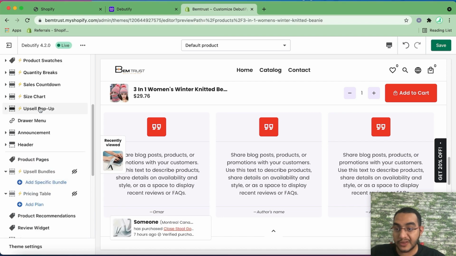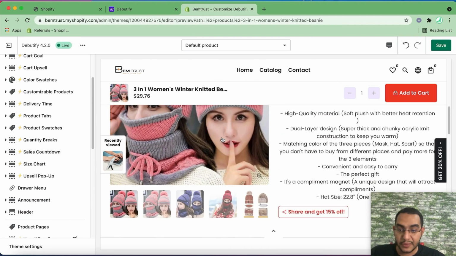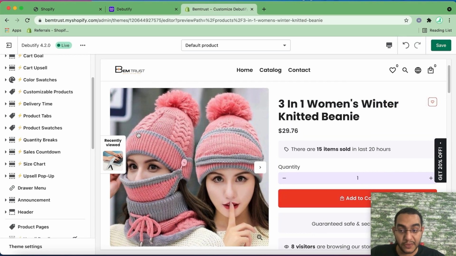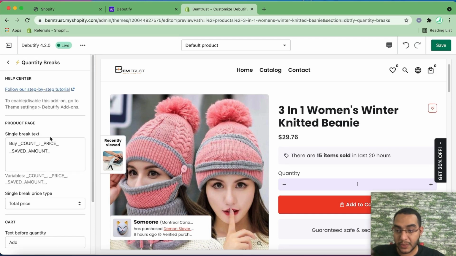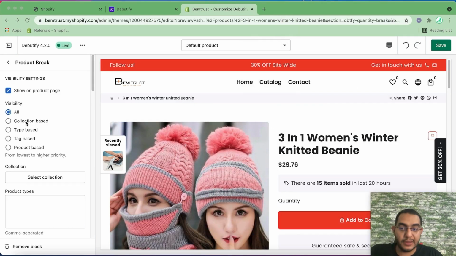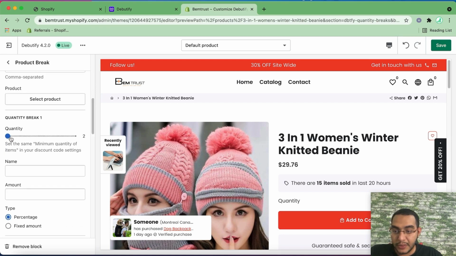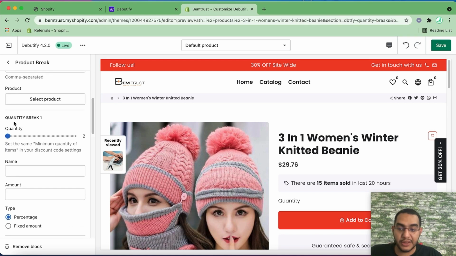Now there is a bunch of other stuff that you can do with the paid plan. For example, one of my most favorite ways to increase the conversions, increase the average order value in my store, I like to use the quantity breaks. You can add a block, product break. You have the option to select like what type of collection you want to display this offer to. I usually like to keep it for all my products, so just keep it all. And then you go scroll down here. You can start doing the quantity break.